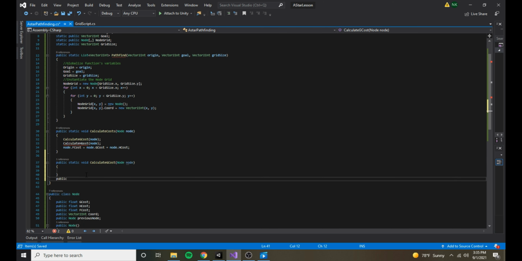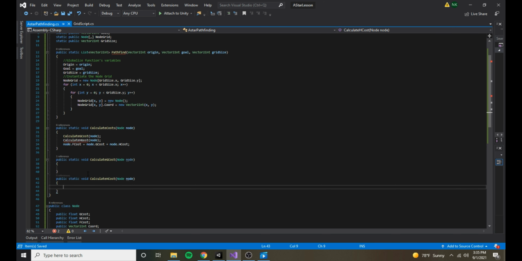We'll go ahead and make another public static void CalculateHCost. And we'll also require this to take in a node, we'll call it node. Alright. So now these two functions are basically going to allow us to calculate the cost for them and then also pass them in to calculate the fcost. So this will just do everything for us. All we need to do is call the calculate cost function.